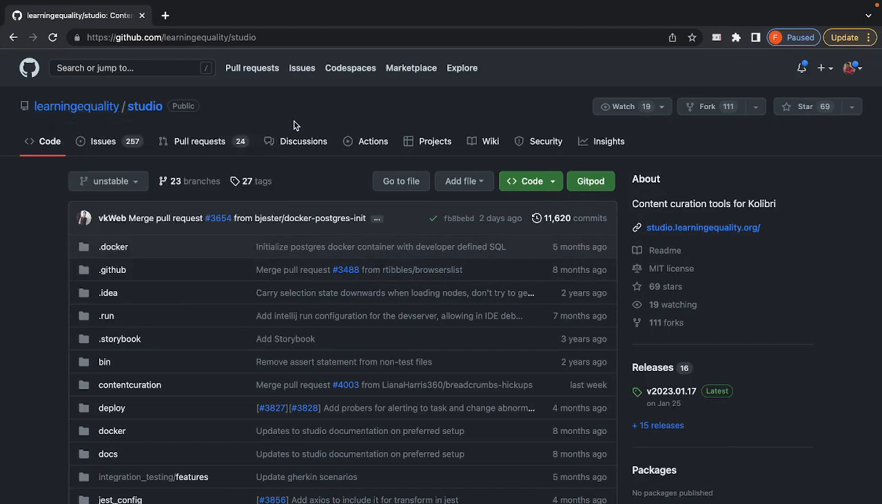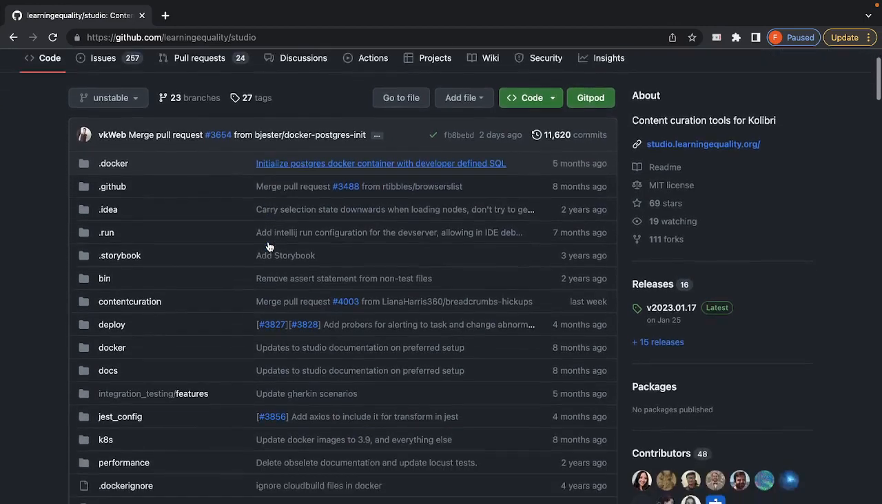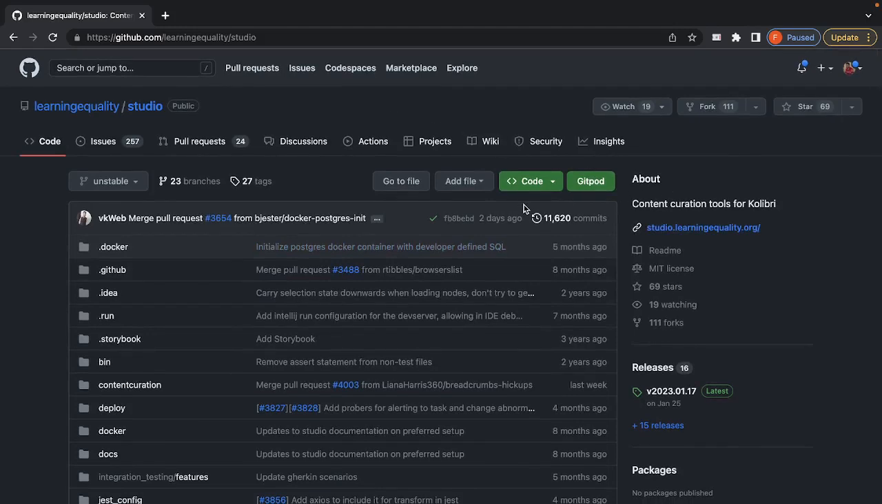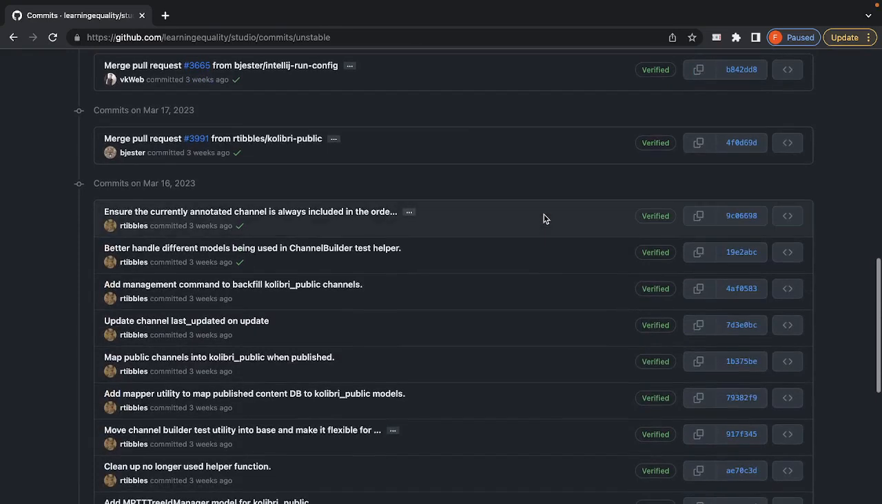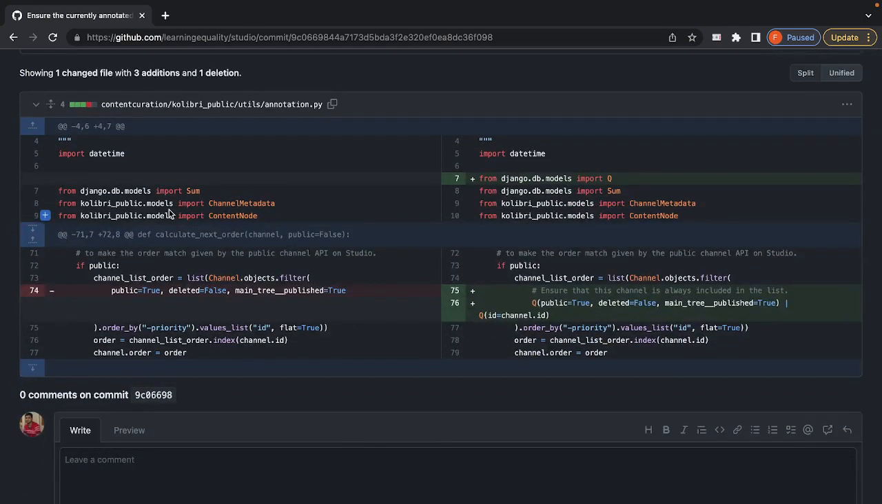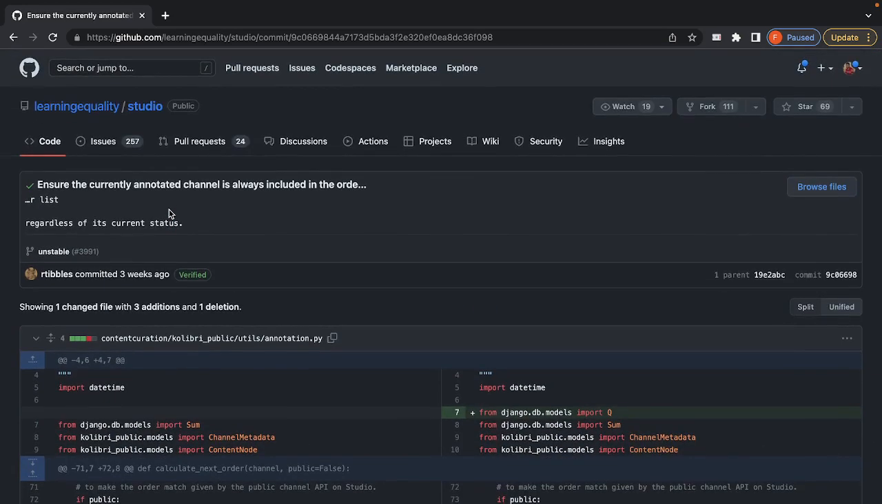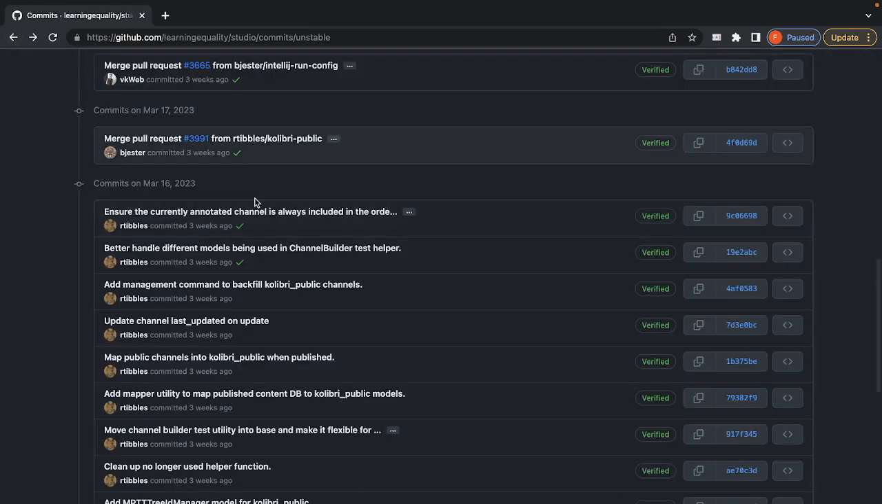Suppose you go to any repository by opening github.com. Over here you can see it says 11,620 commits. That means this many changes were made on this repository. Now if you click on the commits, you can see in detail which commit was made when, by which person. And if you open a commit, you can even see which file was changed during this commit. So you can see the complete history with the help of GitHub and Git.